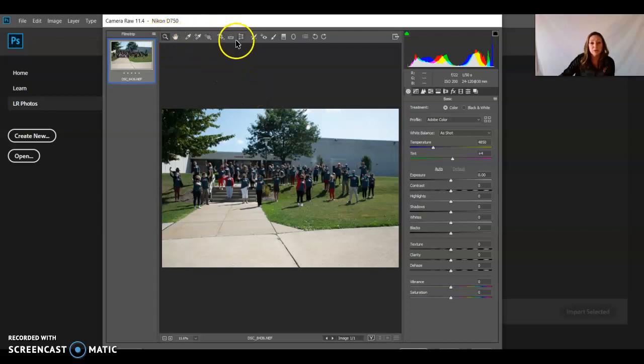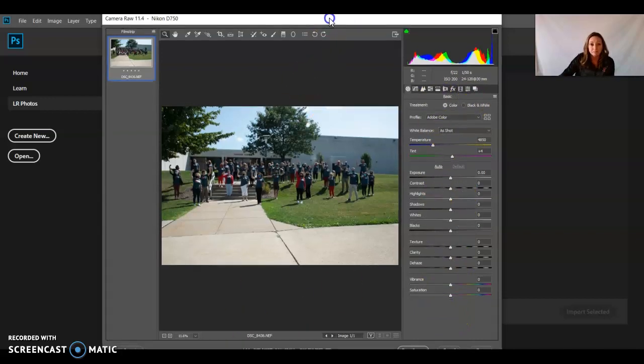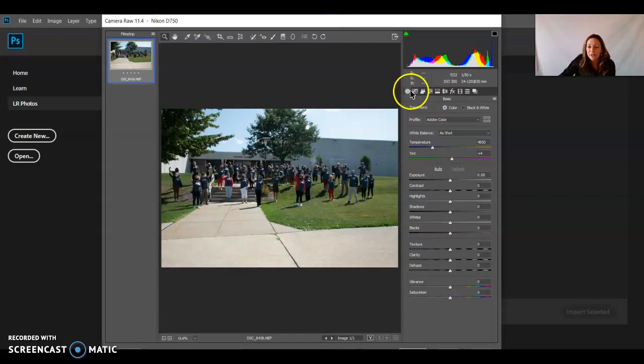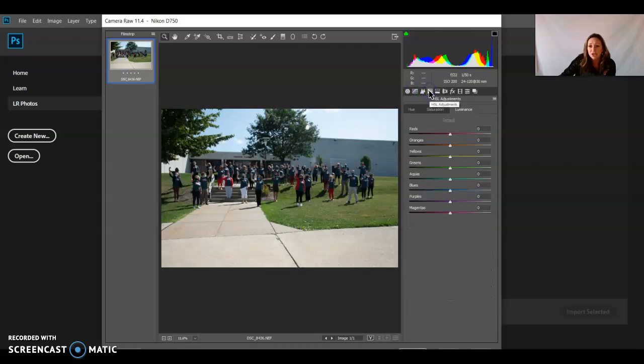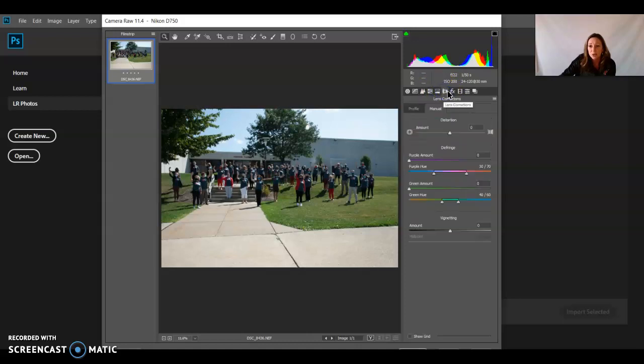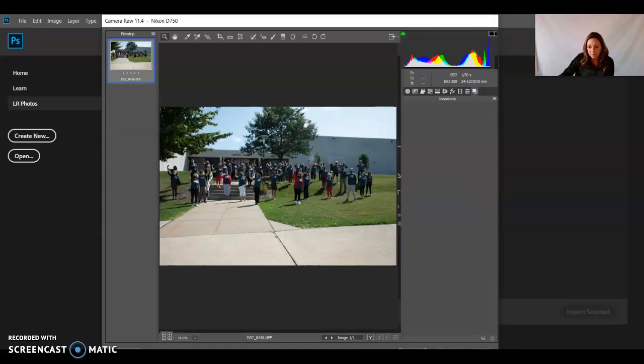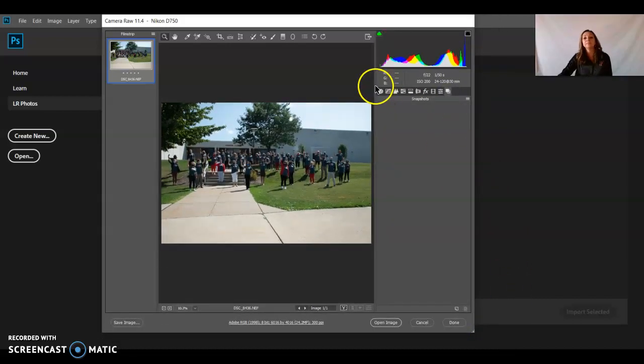At the very top, you have some tools. On the right-hand side, you have all your basic editing, right? So you have, and I'll go through it, the basic tab, the tone curve tab, details, HSL adjustments, split toning, lens correction, effects, calibration, presets, and snapshots. Okay? Make this window a little smaller so you can see it all.